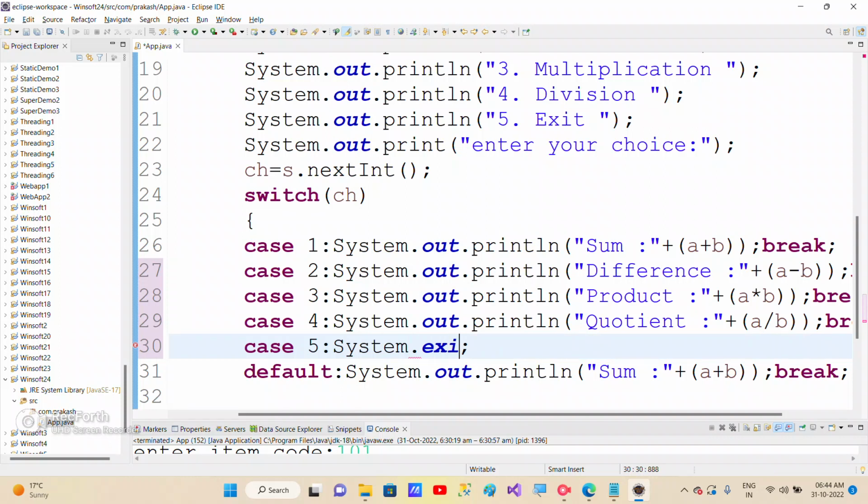5 is for exit. So now you need not write the whole thing. Simply you can say System.exit(0). This is the function I'm calling, which will terminate the entire program. The program will be terminated, it will be stopped because of System.exit(0).